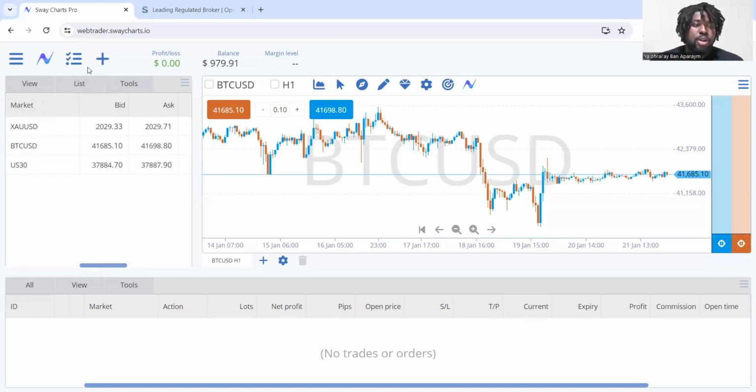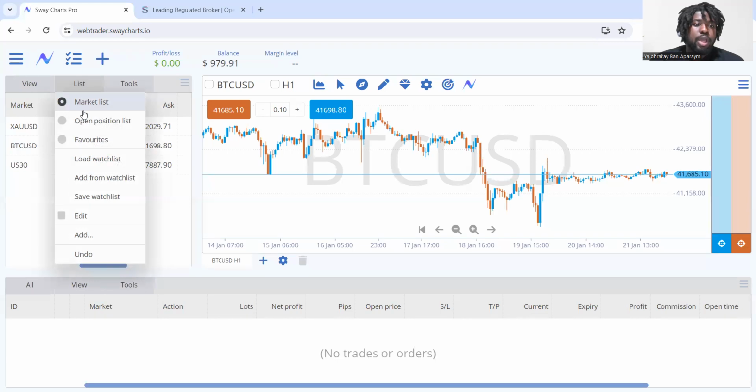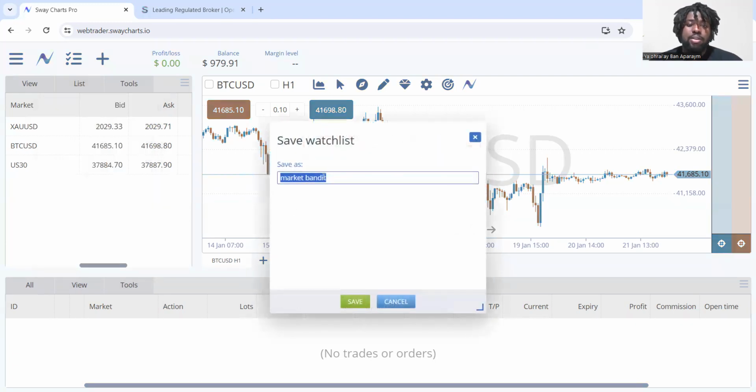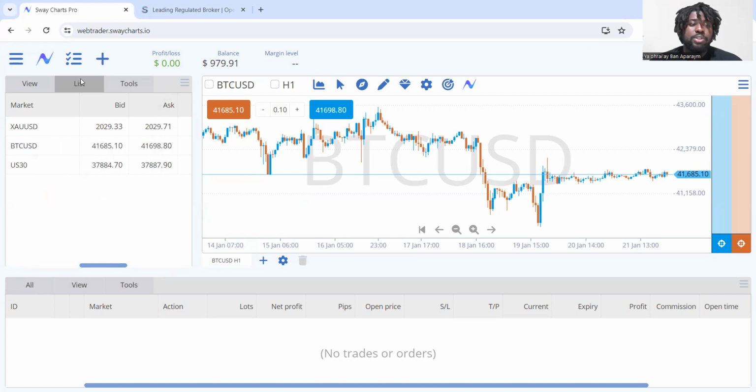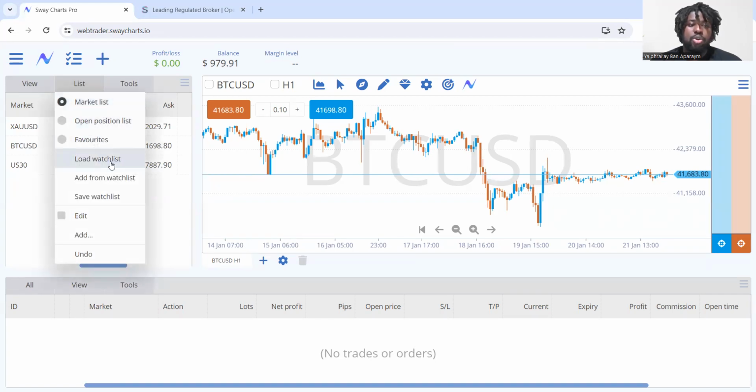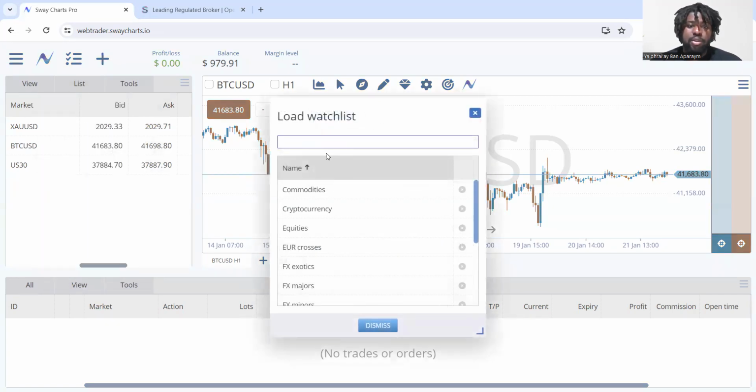Next, once you add all your favorite pairs that you like, you can then save your watch list. You just click save watch list, and I'll put it under Save as Market Banner, and just click save, boom. And then whenever you need it, you can always load your watch list, and it should be right there. Okay.